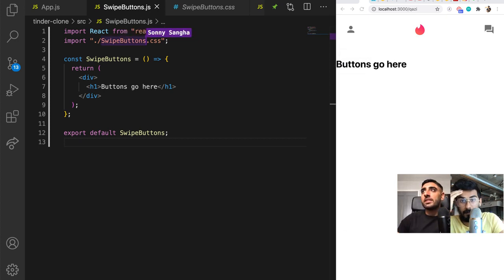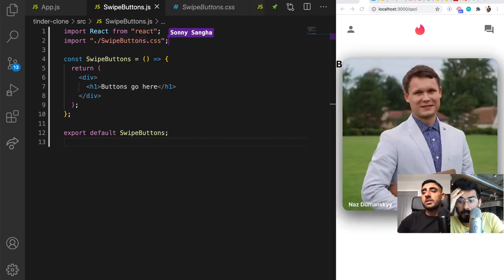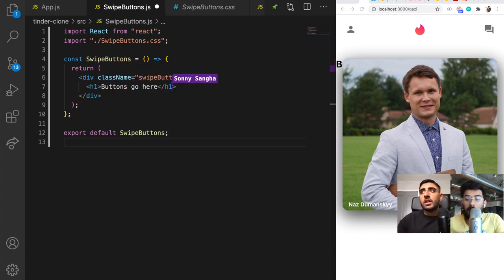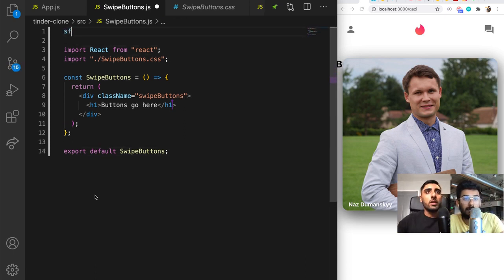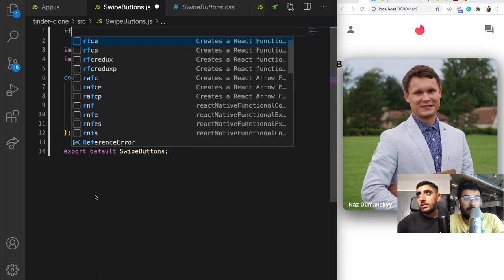So we have swipe buttons.css, right? So we just pulled that in. Now what we're going to do is set a class name here. So class name of swipe buttons, okay? And then all of the icons that we see in our demo, the ones that we showed you, all of them that we saw, we essentially have.